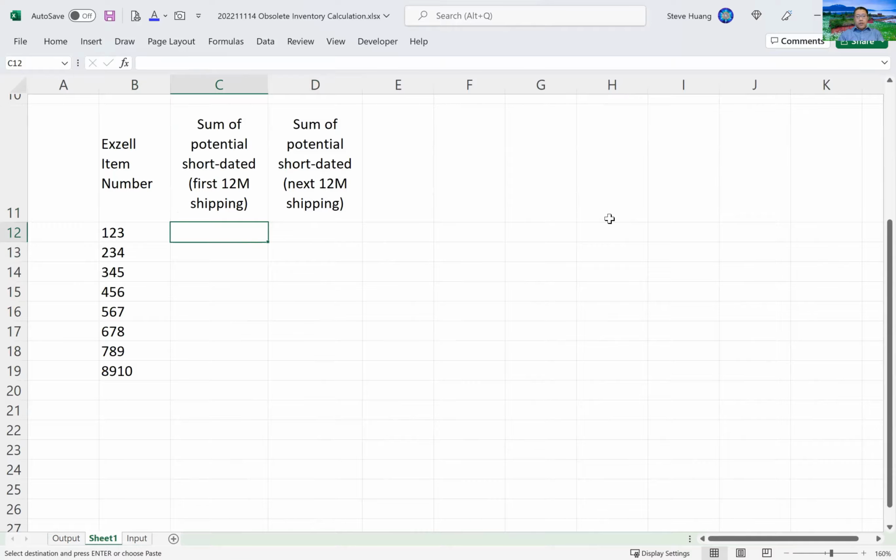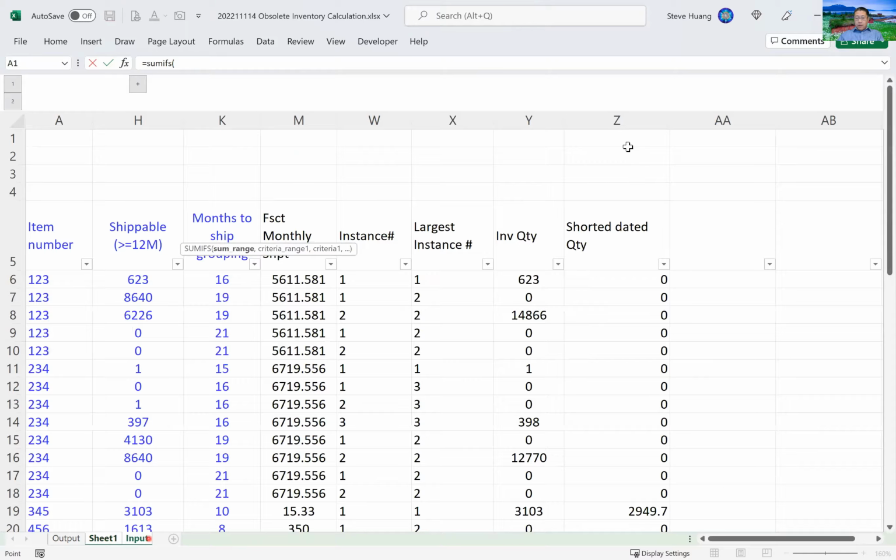So how many units would be short dated? So equal sign, SUMIFS function. I'm going to sum this column Z, and for the item number equal to, I'm not going to switch back and forth to set that item number. I'm going to put a dummy number 1 over here. You can see my formula from the formula bar. Later, I will change that 1 to the real item number because I have a few more things to do over here. So, comma, then have some criteria.